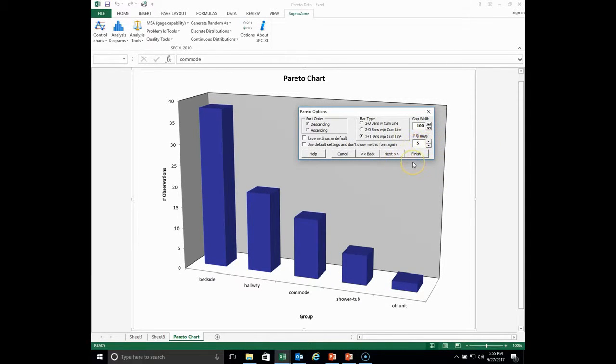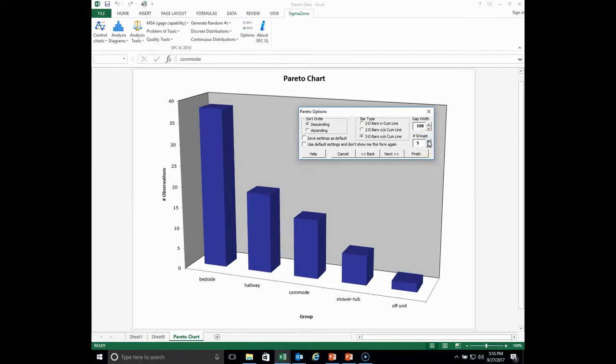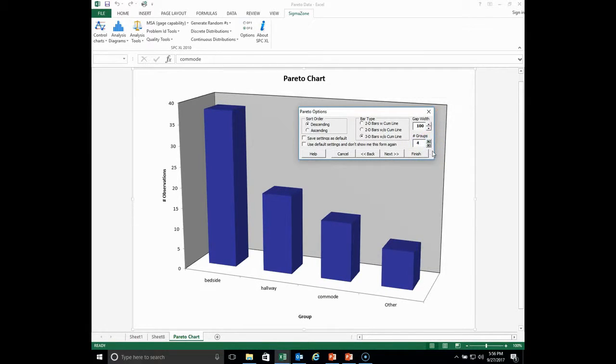The groups, we only had 5 groups here, but I want to show you something. In this case, if we went to 4 groups, the 4th and 5th bars together will constitute a new class called Other. Now, you would only use this if you had 10 or more groups, where a lot of the bars will be way down in the noise level here. But if we go to 4, that's the total number of groups that will be shown. But since we originally had 5 groups or 5 different categories, the 4th and 5th one will be combined together into a new category called Other.